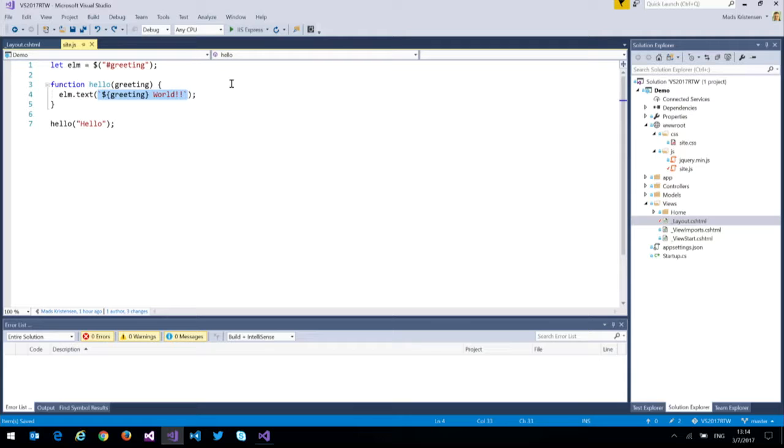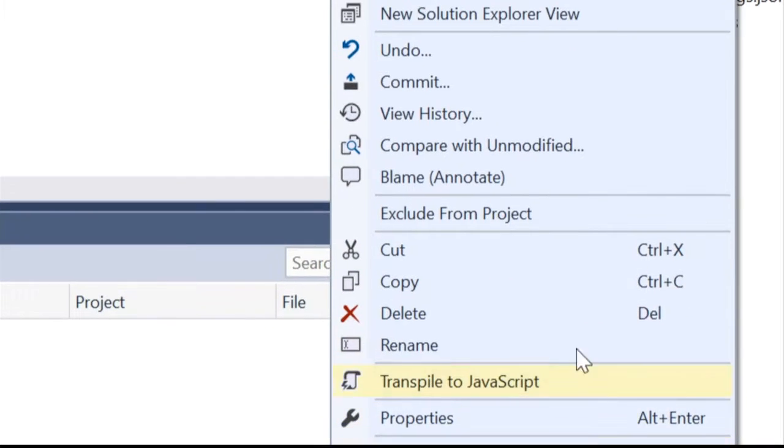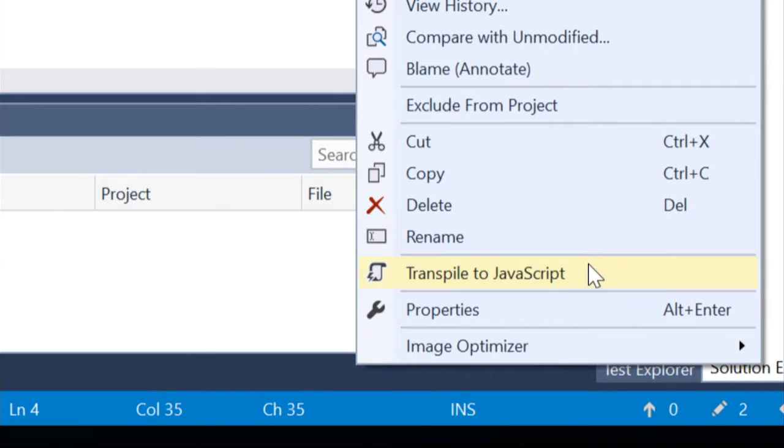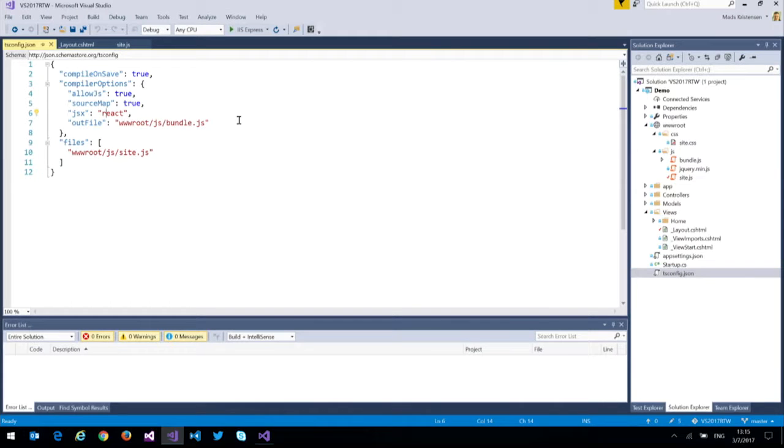And there again, there's many different ways you can do that. One thing that's really cool about the TypeScript compiler is that it actually supports that natively out of the box. And I can take advantage of that. If I just right-click my site.js file here, I can go down and say transpile to JavaScript. Let's click that. That will give us a tsconfig.json file, which you right now see on the screen.